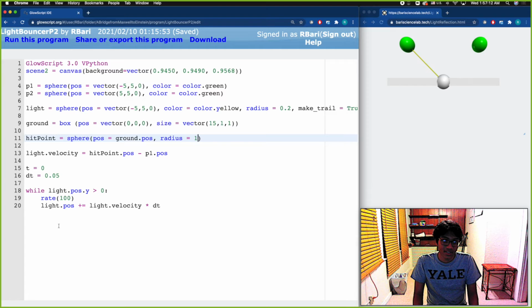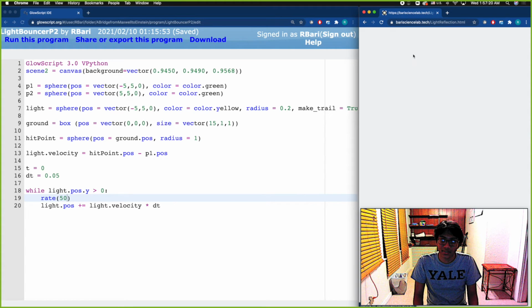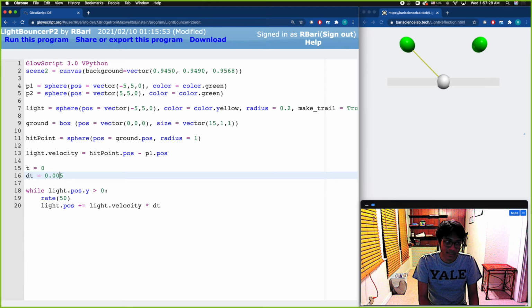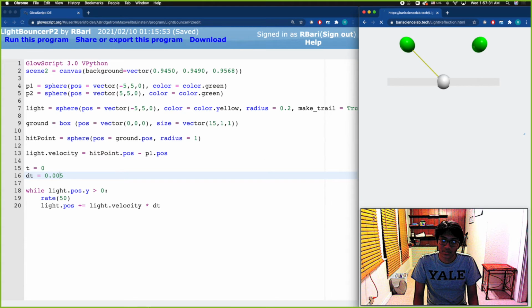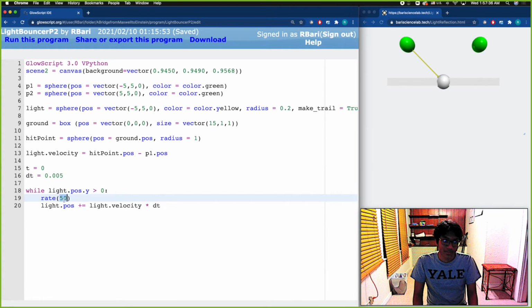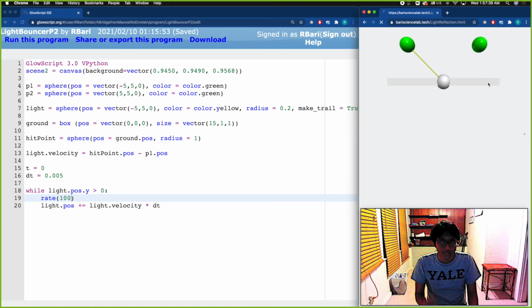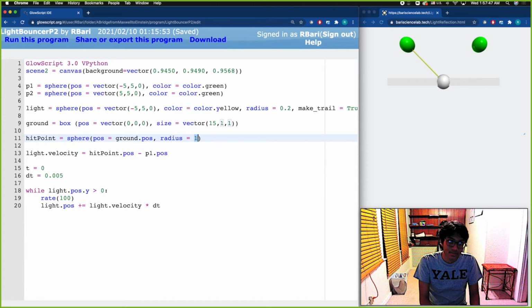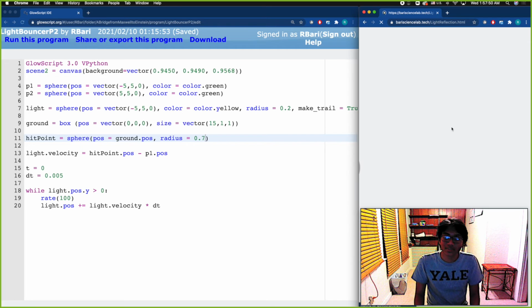Well, you can see that happened pretty fast, so maybe I should slow it down. You can see how the light beam basically goes from the green point to the hit point. So maybe I should slow down my dt so that it goes a bit slower. Let's check it out now. And there you go, there's our light beam. And we'll make it 100 so the animation is crispy smooth. So here's our light beam, and boom, it didn't reflect yet because we didn't make that part of the code yet. So let me make the radius of this thing 0.7.